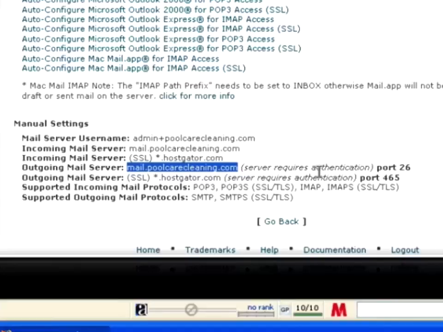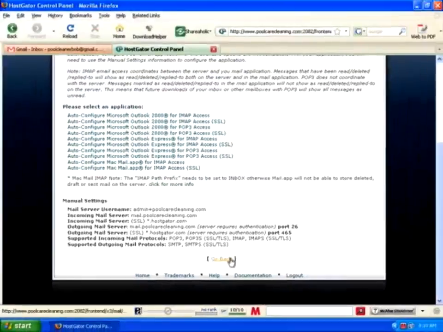But this is the contact information you'd actually put in there and substitute with those relevant sections. So the information you need is your username, obviously the password, and your incoming mail server and your outgoing mail server. And this all supports POP3, POP3S, etc. So there you go. That's set up one account.